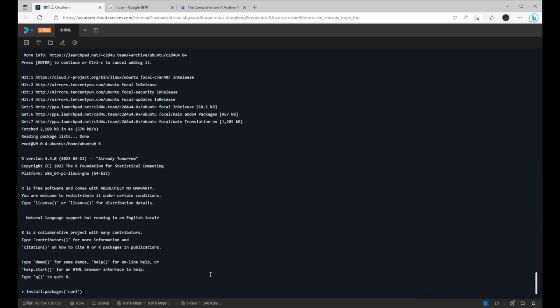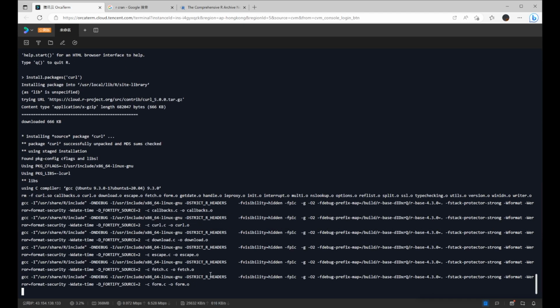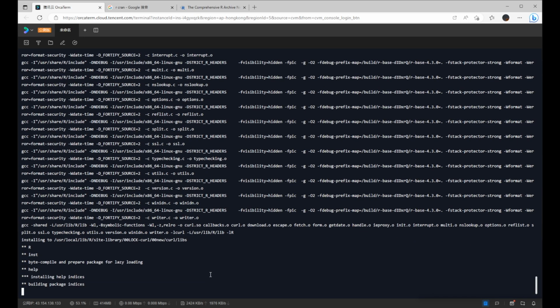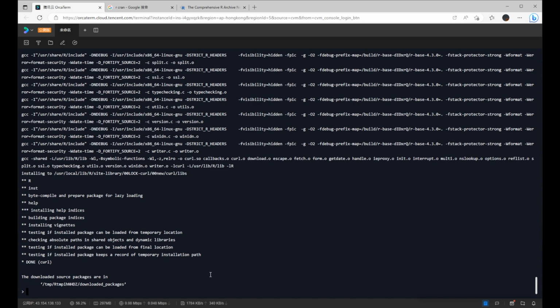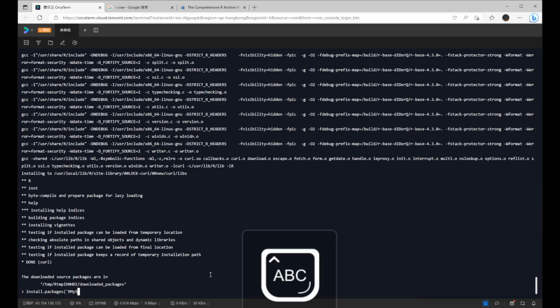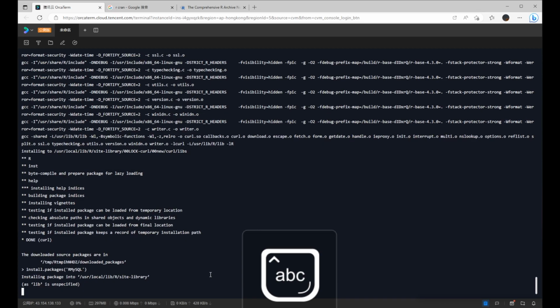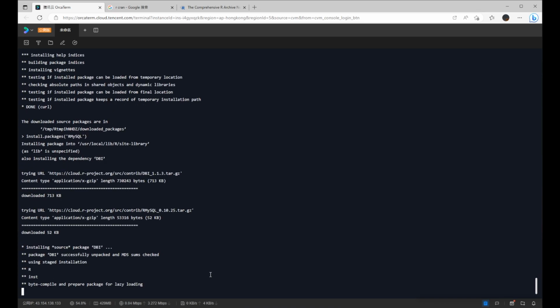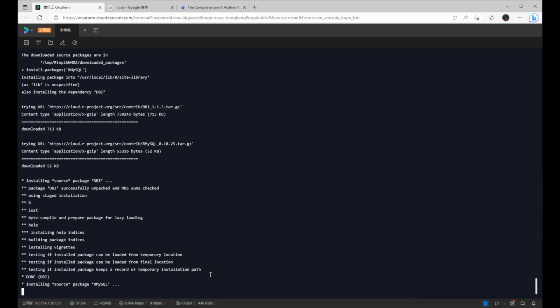Okay, I remember it requires certain dependencies to install. So let's run. It will compile. I suspect this... Oh, it actually worked. Okay, so let's try another one. Let's do RMySQL. I think this one will fail because it must require some sort of system dependencies.